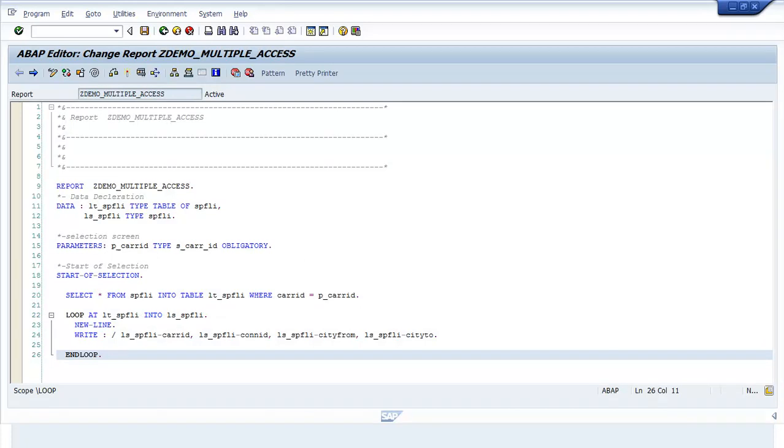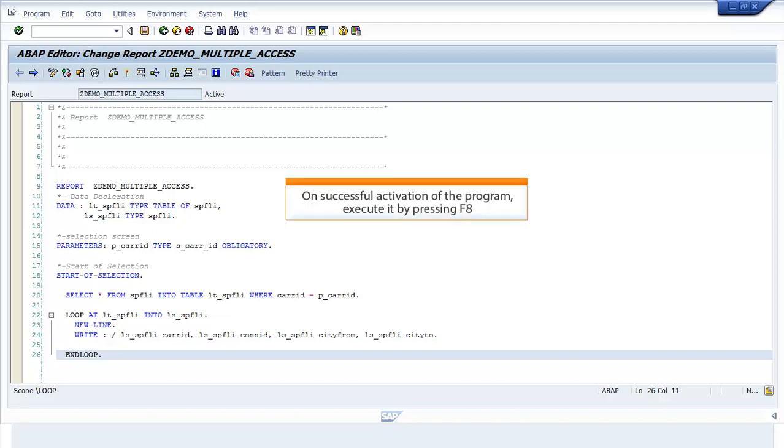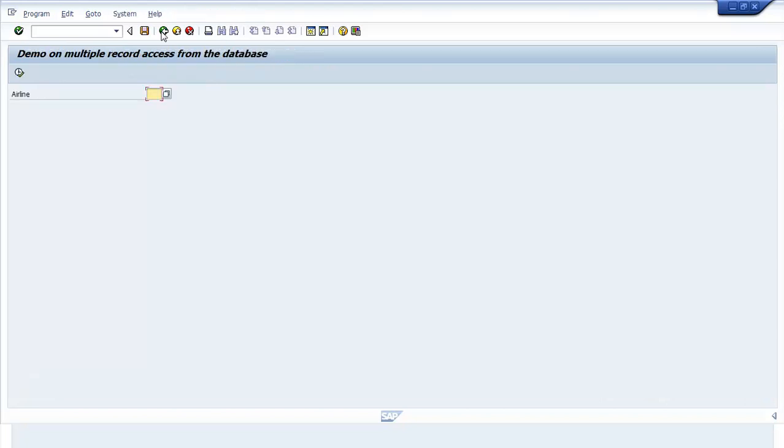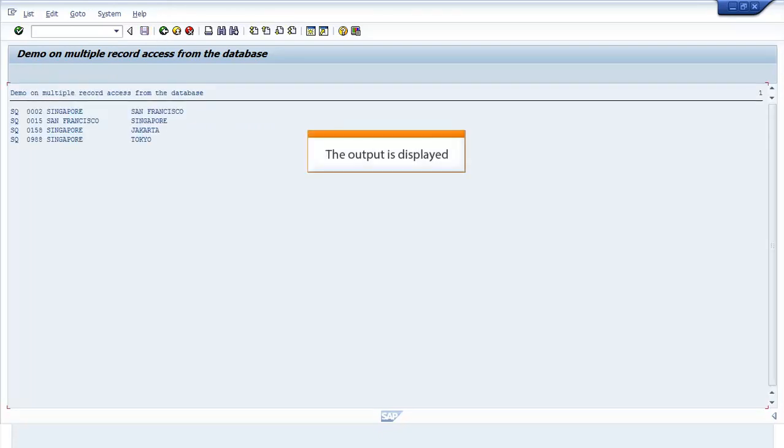The ABAP editor Change Report ZDEMO_multiple_access window opens. On successful activation of the program, you can press F8 to execute. The demo on multiple record access from the database window opens. Enter the input values. Press F8. The output is displayed. You have now completed the demo for accessing multiple data records.